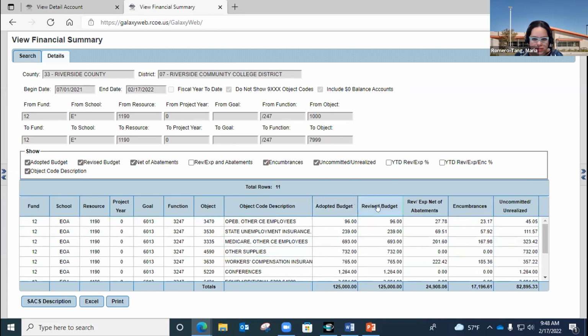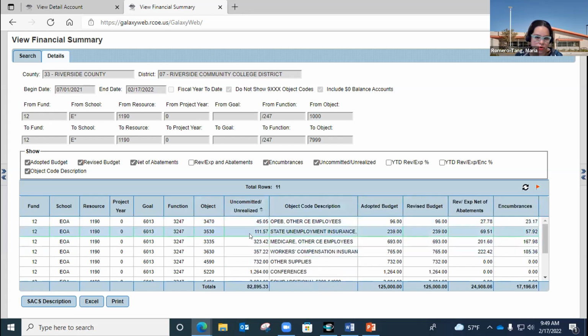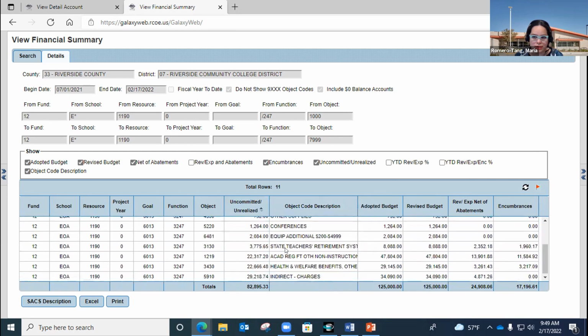Another thing I also mentioned is all these columns are sortable. So you can click on any of them and see it however makes sense to you. When I review BTs, I usually sort by uncommitted to make sure you're covering all your negatives. So you can sort however you like. Another thing is these columns are also movable. This makes sense to me: I have my adopted budget, my revised budget, my actuals, my encumbrances and my uncommitted. But if you don't like it like that, you can always bring your uncommitted here or however you like to work.